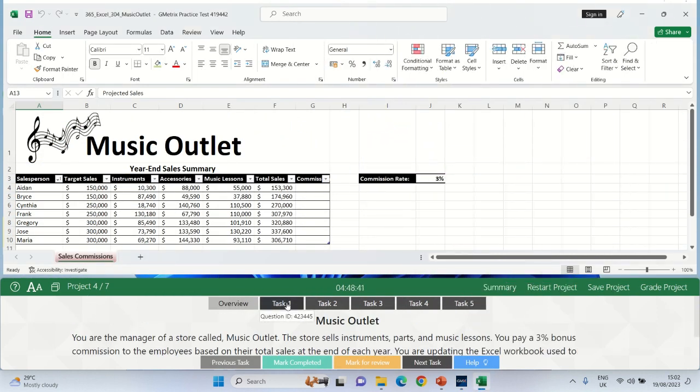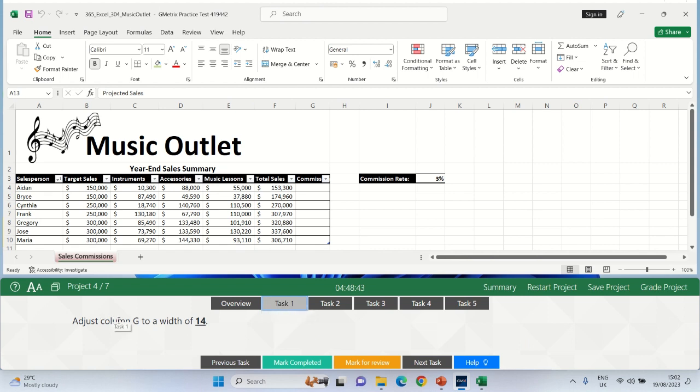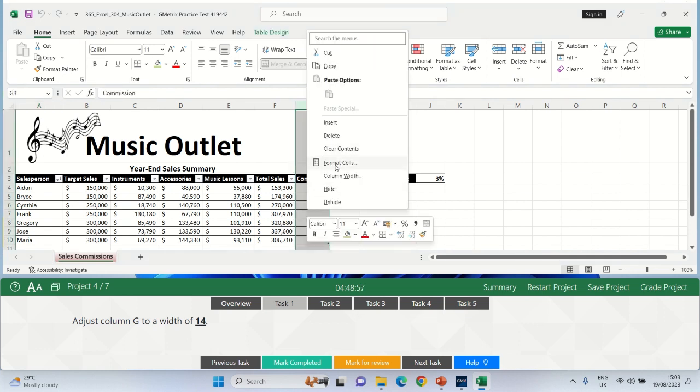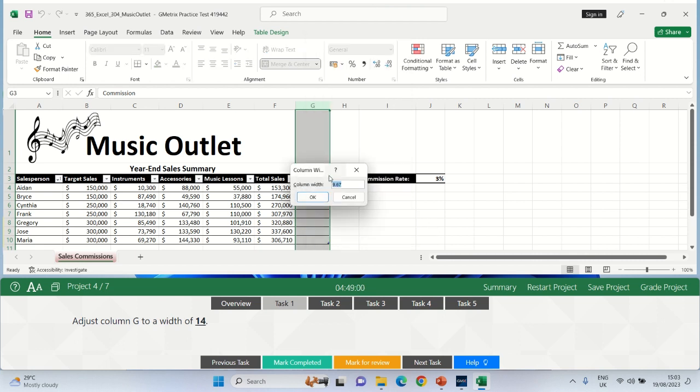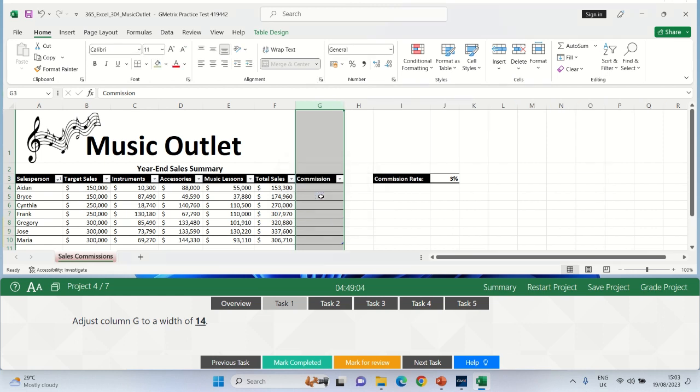Project 4, task 1. Adjust column G to a width of 14. So to do this, you select the column G heading, then right-click and select Column Width and change this to 14. Click OK. That is done. Then task 1, mark completed.